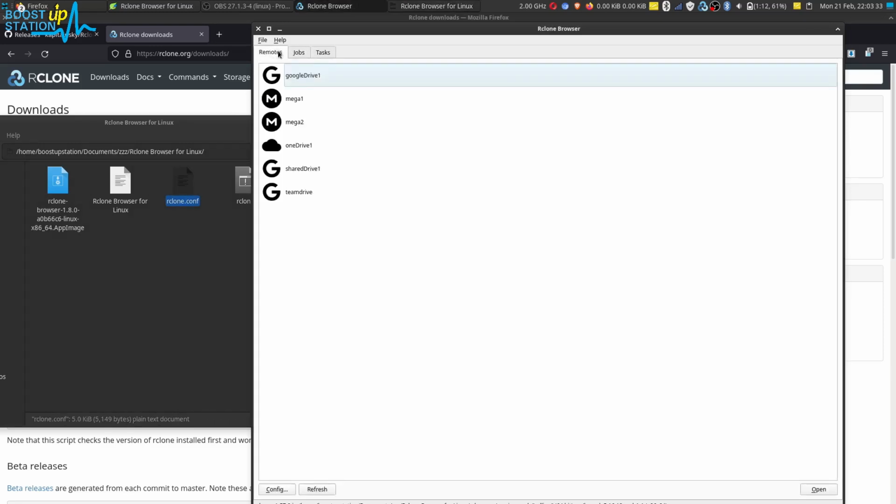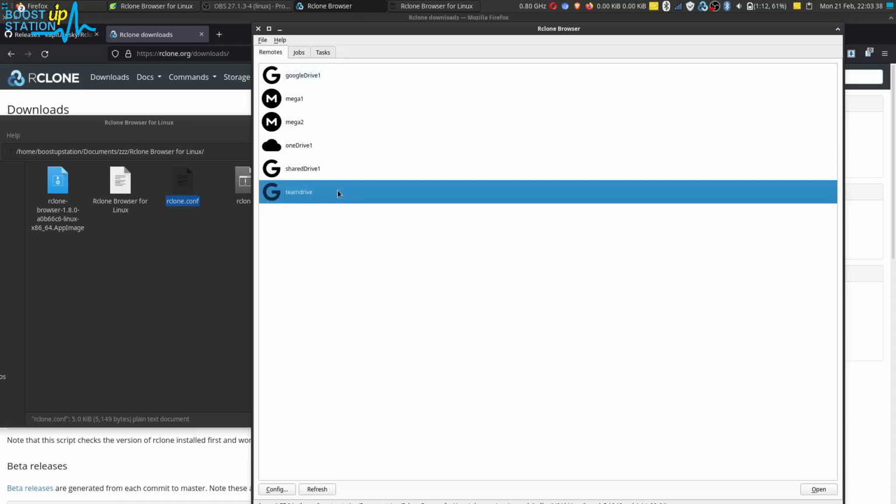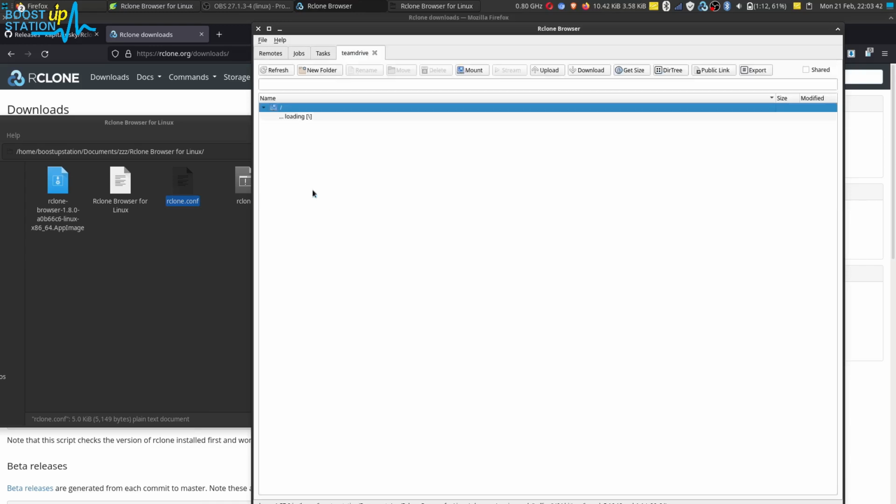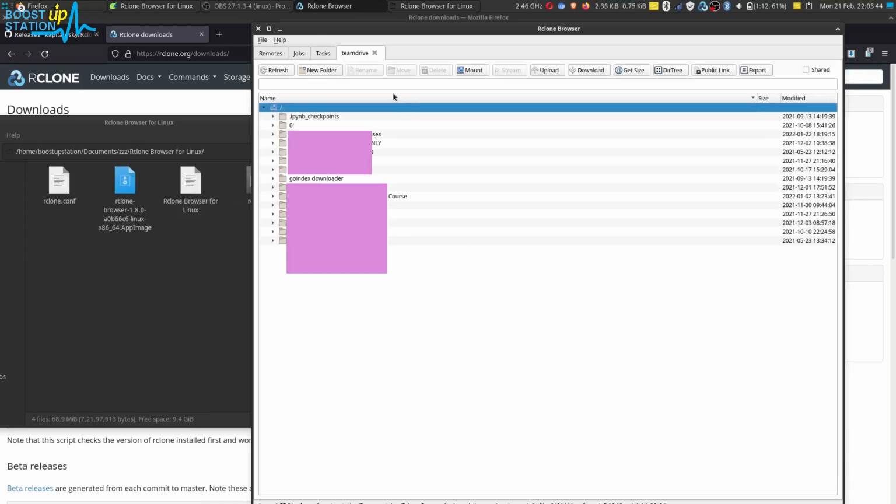Now in the task and job we have nothing. So let me mount my team drive. I will just double click on it and it is going to mount it here.